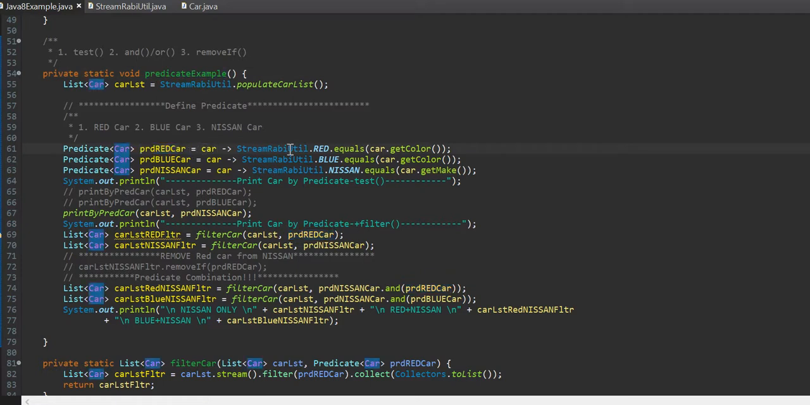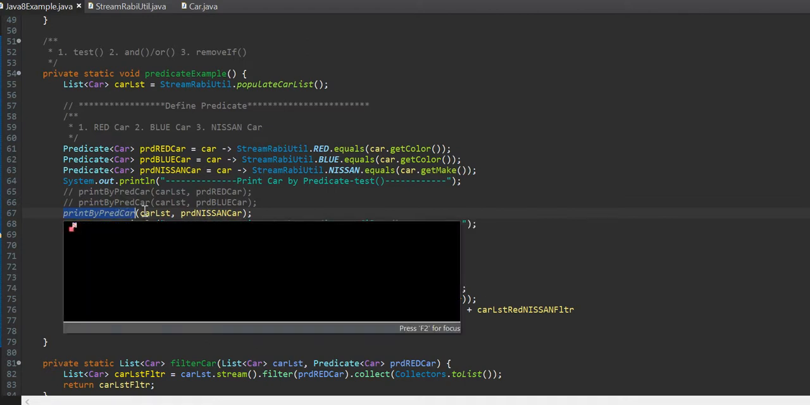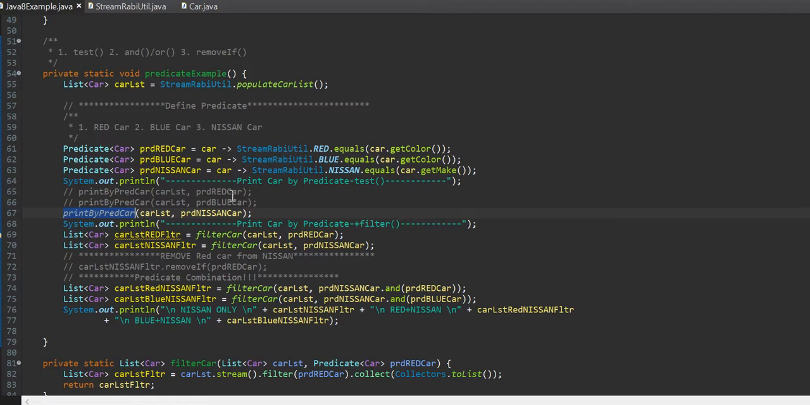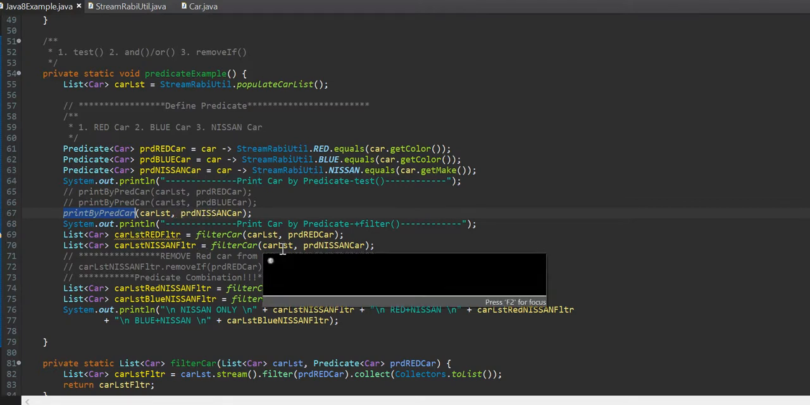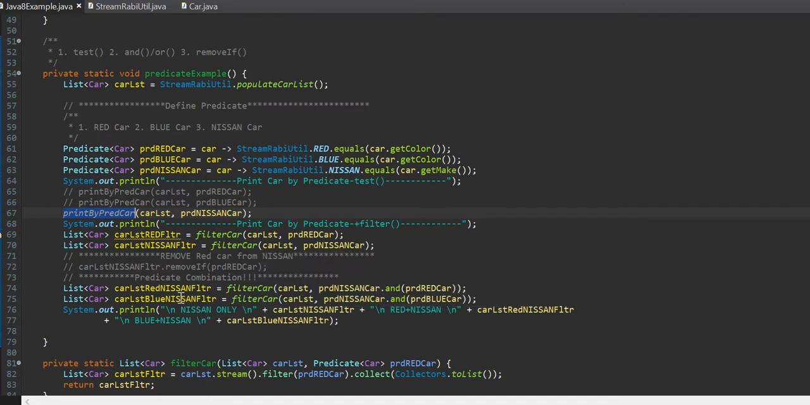Passing that car in the stream, a predicate for the red car, a predicate for the blue car, a predicate for the nation car. So nation is the car maker, and the color is red. So you can get the combination of red and nation, right? So prepare that, print by predicate car. If you pass the red car, you will get the red car. Passing the blue car, you get the blue car. If it is the nation car, you will get the nation car. And you can get the combination of nation as well as red car, nation as well as blue car. You can get it accordingly.